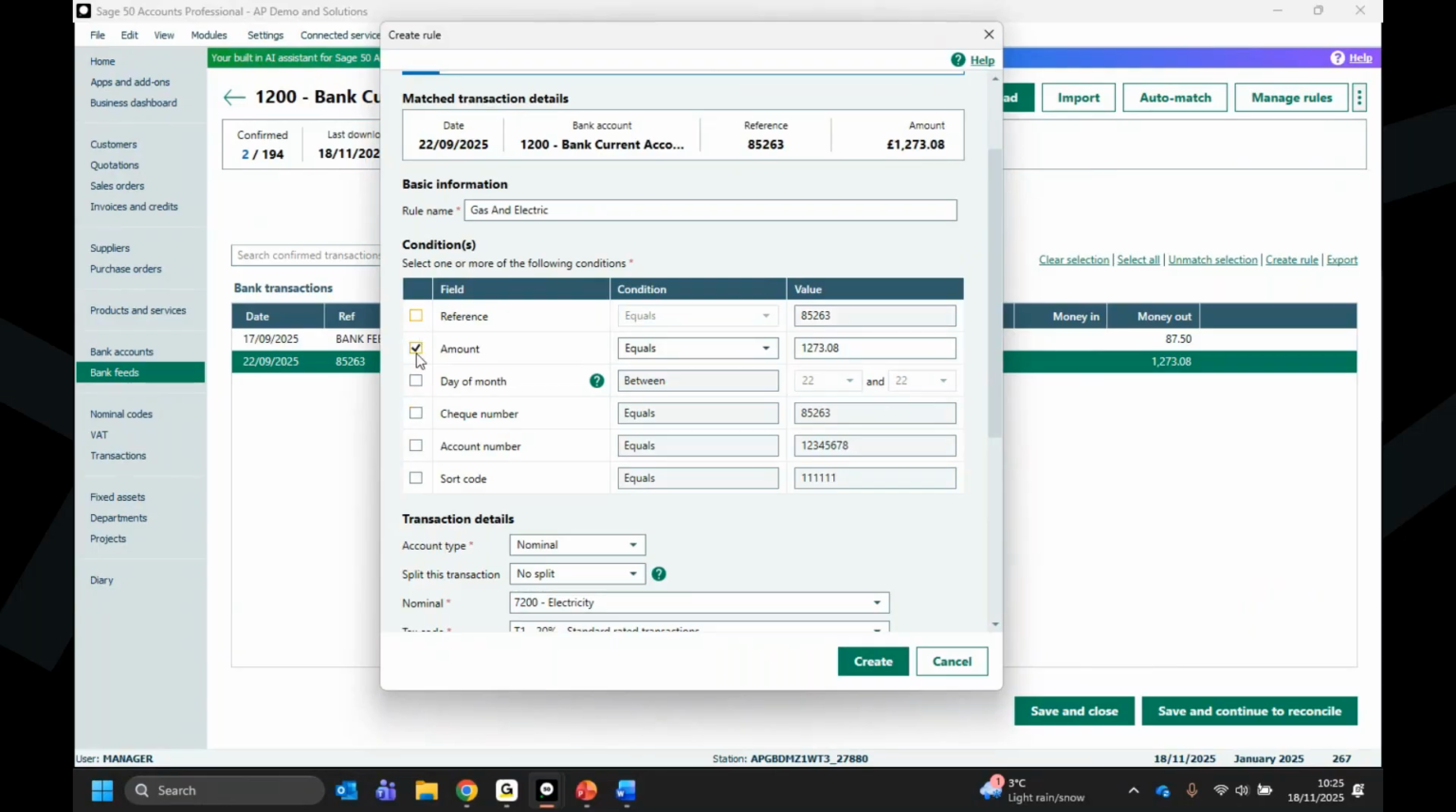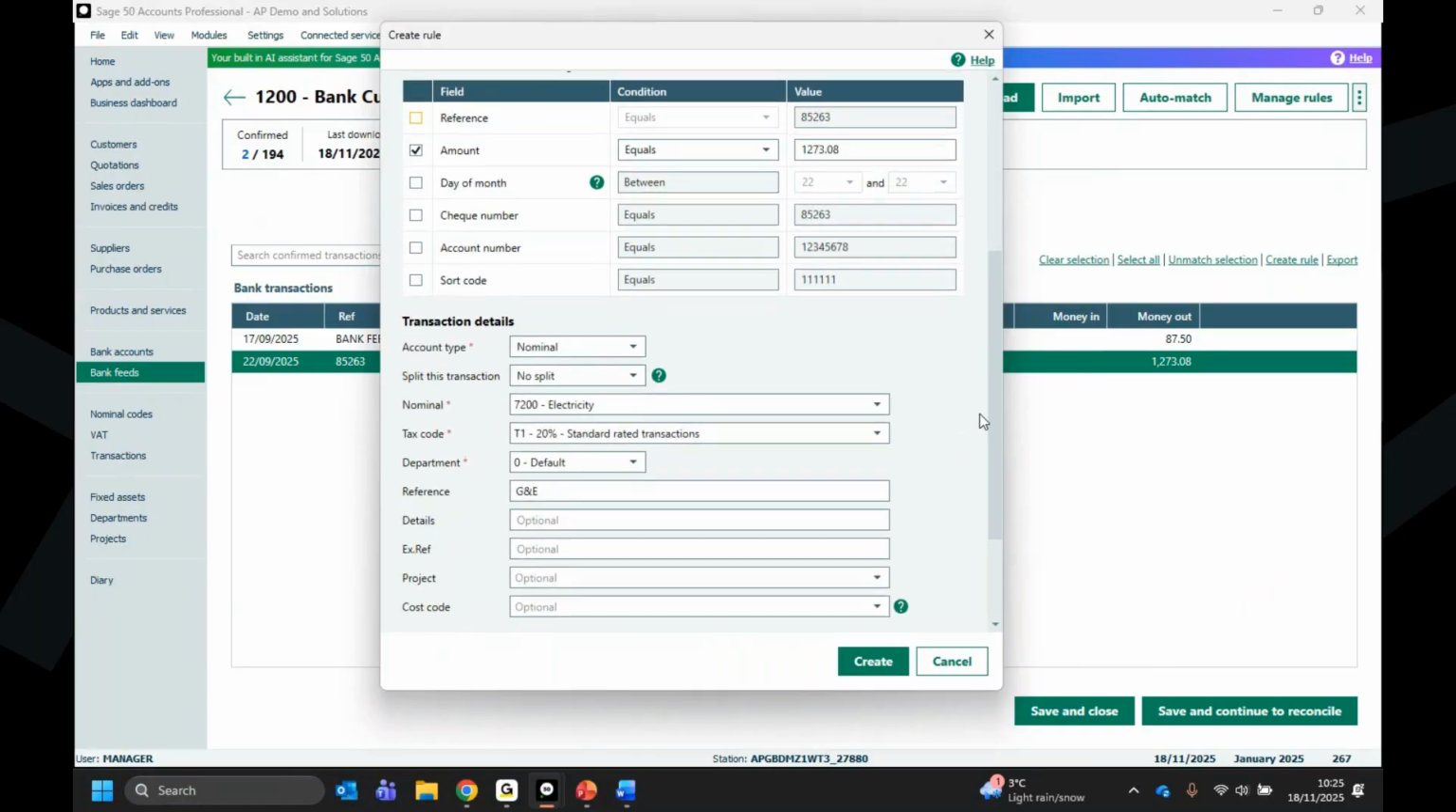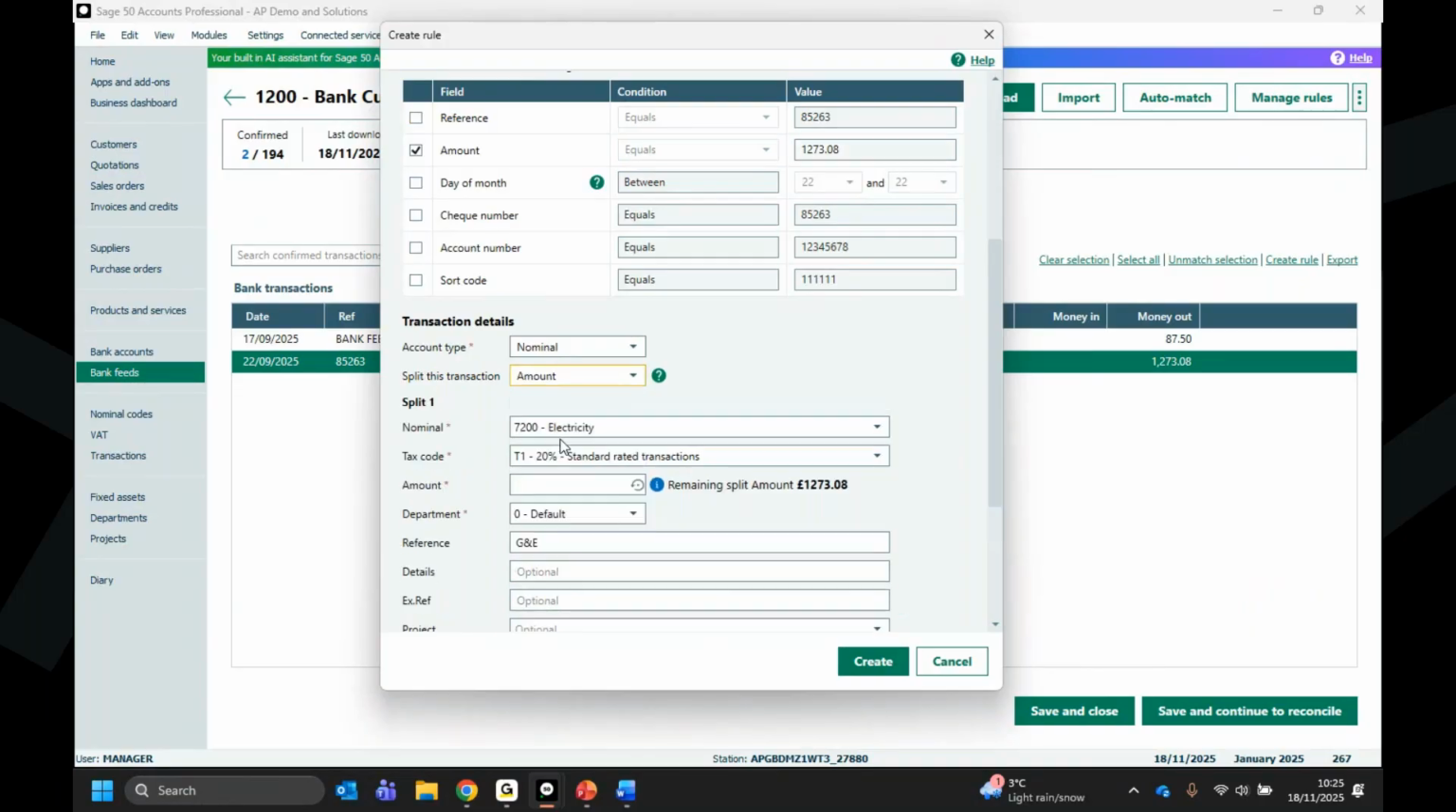I am going to split by amount because I get my statement from my utility bill for my gas and electric. It tells me how much my gas is going to be and how much my electric is going to be. So we'll scroll down to the transaction details. Automatically, it's picked the account type as nominal, based on it being a bank transaction that we're creating the rule from. Split the transaction, click the drop down. You've got a choice between percentage and amount. What I'll do is actually split mine by percentage.